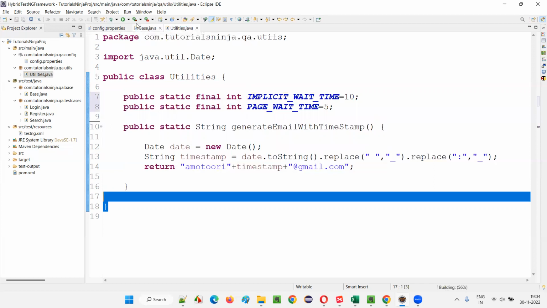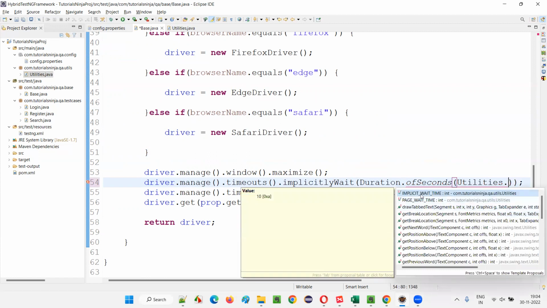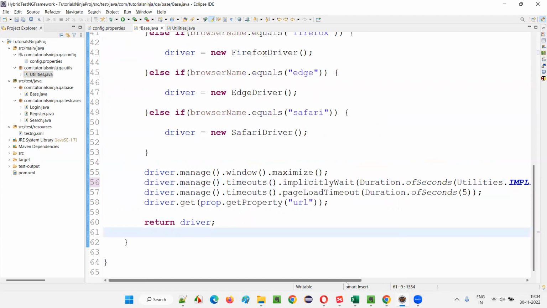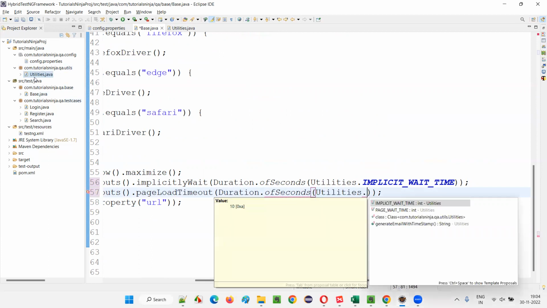I'll go to the Base.java, guys. Instead of giving these values directly hard coded here, I'll say Utilities dot implicit wait time. Just select that. That's it. You see, it's not hard coded anymore. It's being accessed from the utilities class. But if we have to change this value, we have to go to the utilities and update the value of the waiting time.